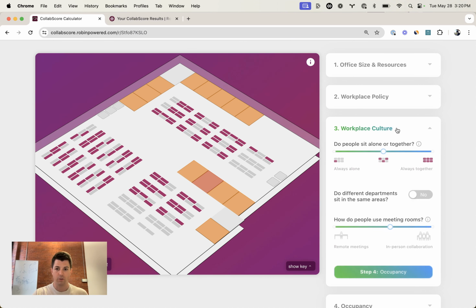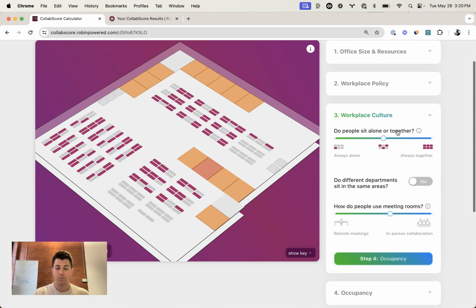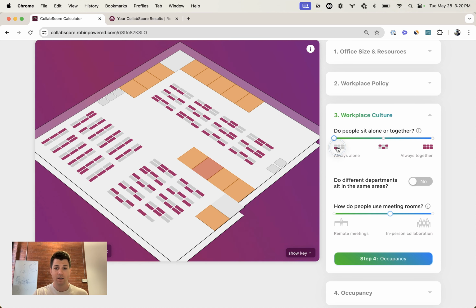Now onto workplace culture. This is where it's probably going to be most valuable to do a little bit of fact finding. So if people are sitting alone versus always together, most of the time it's right around this range. About 25% of the time that workstations are in use, they're alone. So 1 person at a whole pod of desks. So people spreading out as much as possible.